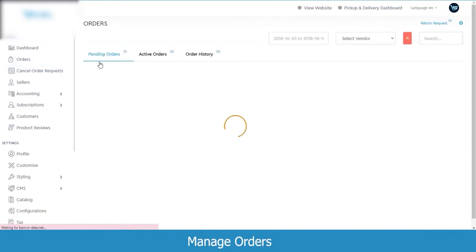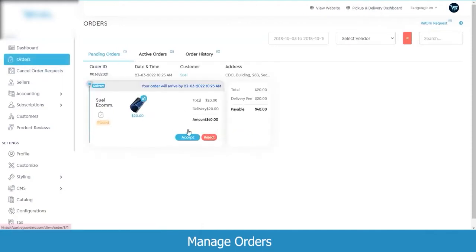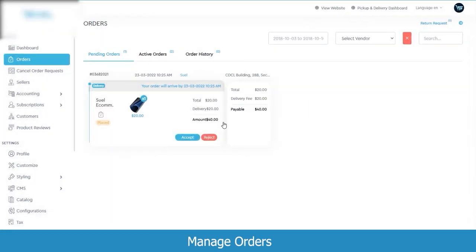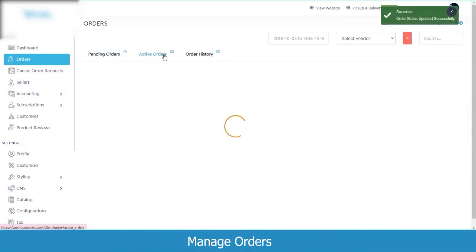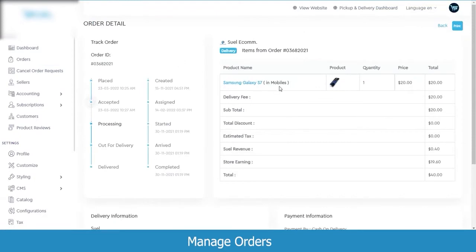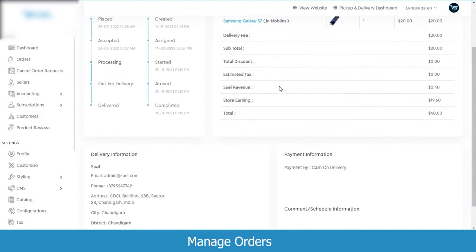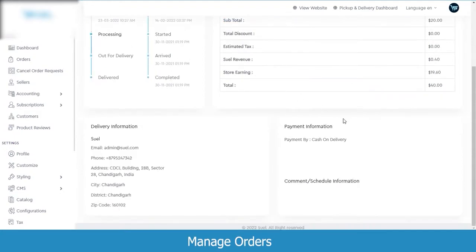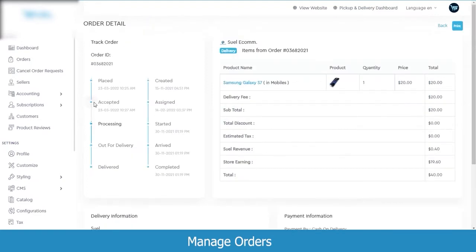Now let's move on to the order section. In the pending orders, you can see this is the order we have just placed from the website. So being an admin, you can accept or reject this order. When you click on accept, the order will move from the pending to the active order section. So you can view the order details, like what product the customer has ordered, what is the quantity, what is the total amount payable by the customer, the payment information, like the customer has selected cash on delivery, and the delivery information, or the address the product is being delivered to.